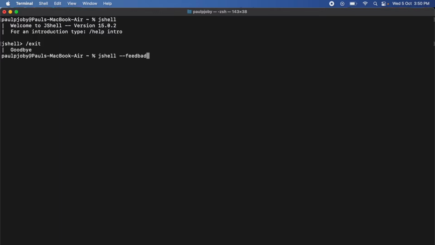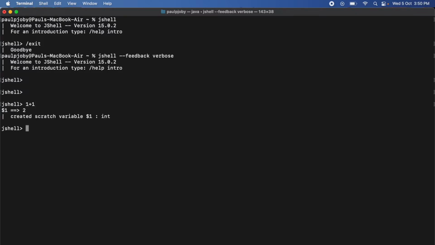feedback verbose. So let's start with some simple expressions like 1 plus 1. You can see that this is creating a variable $1 and its value is 2, and also it is saying a message: created scratch variable $1. So now we can actually use System.out.println, and you can give $1, which will actually give you the value 2. That is, whenever you are doing some kind of a simple expression, it is actually creating a scratch variable and puts the value inside there.